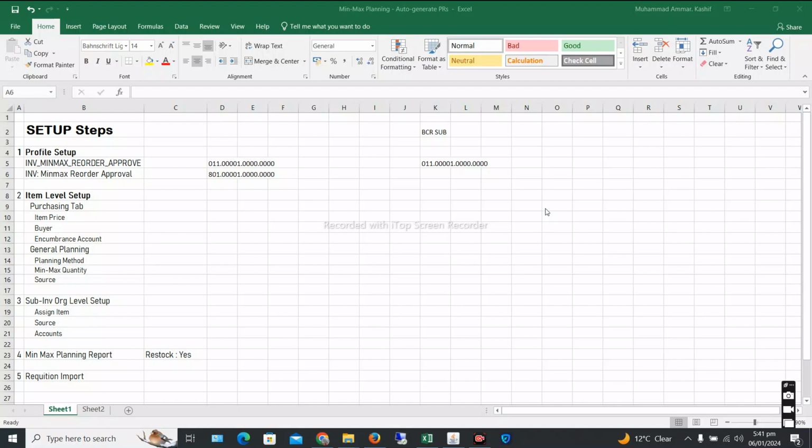Okay, today we are going to learn a very simple process of min-max planning in Oracle R12. Min-max planning basically is one of the earlier automated replenishment methods of any inventory item. In min-max planning, we define minimum and maximum levels of the inventory items. The minimum and maximum levels are normally defined based on the demand and the lead times.